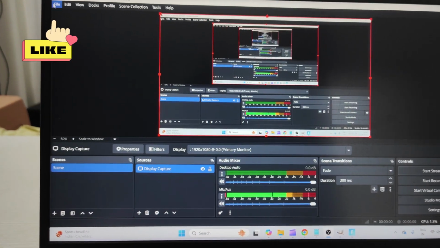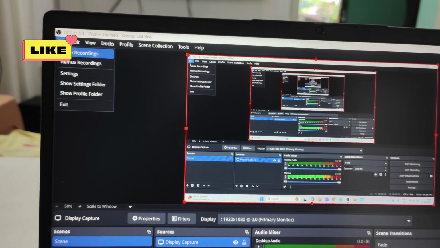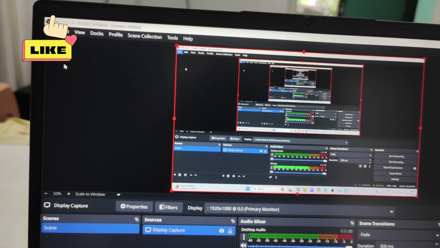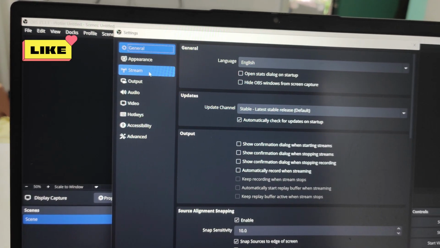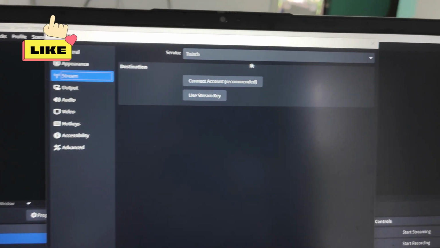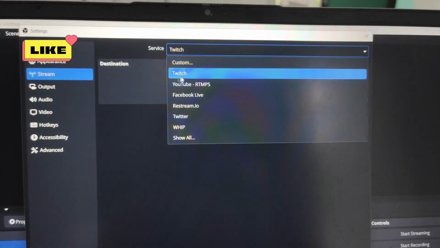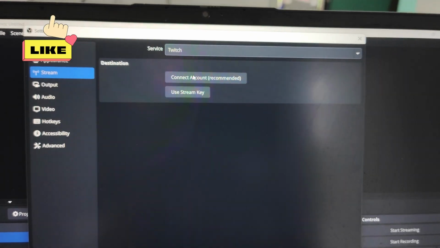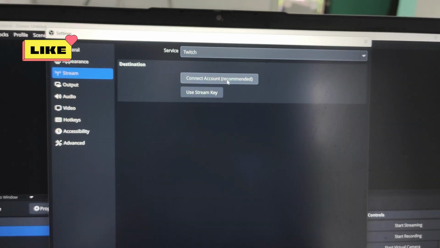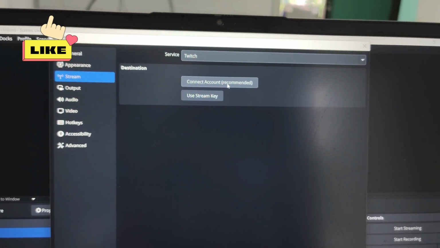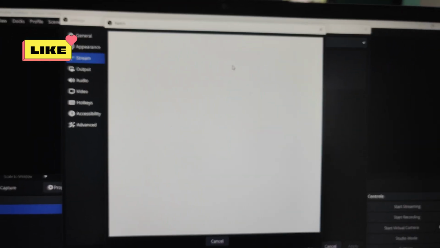And now the second step is you need to click on File, then click on Settings. Yeah, then click on Stream, as you are going to stream, and click on the service which you want to stream to. I want to stream to Twitch. Then immediately it will ask you to connect the account. So I'll be clicking on Connect Account.